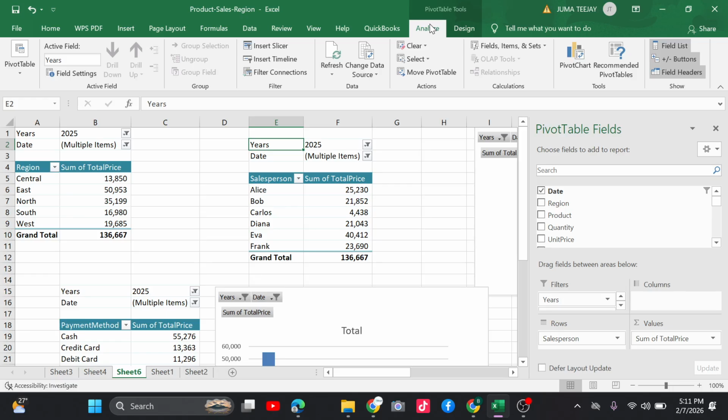Is what we call slicers. A slicer is something in which you can be able to pick, and if you click on something, let us see it practically. So how do we insert slicers? Slicers come from pivot tables. You can just click on any, then click on Pivot Chart Analyze or Analyze. You choose any, and then Insert Slicer.